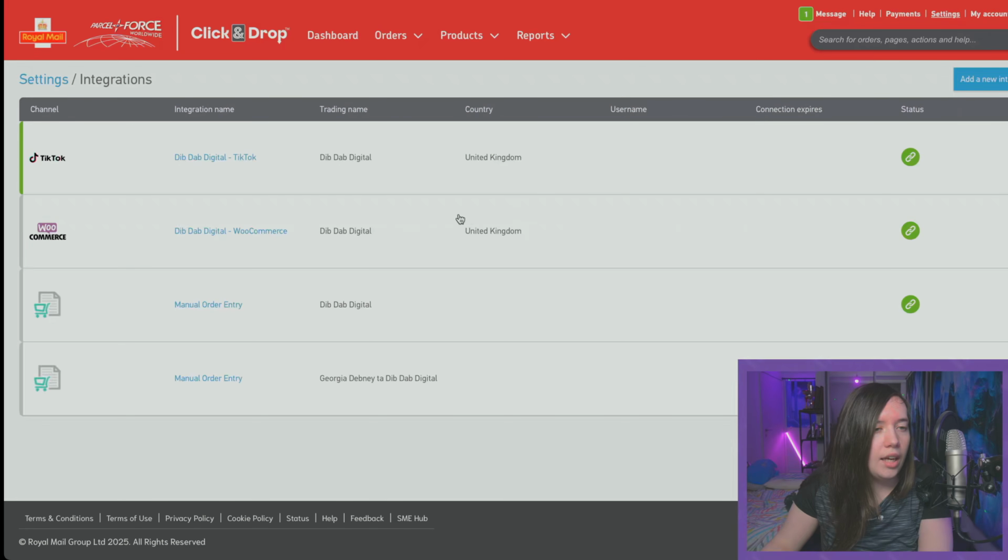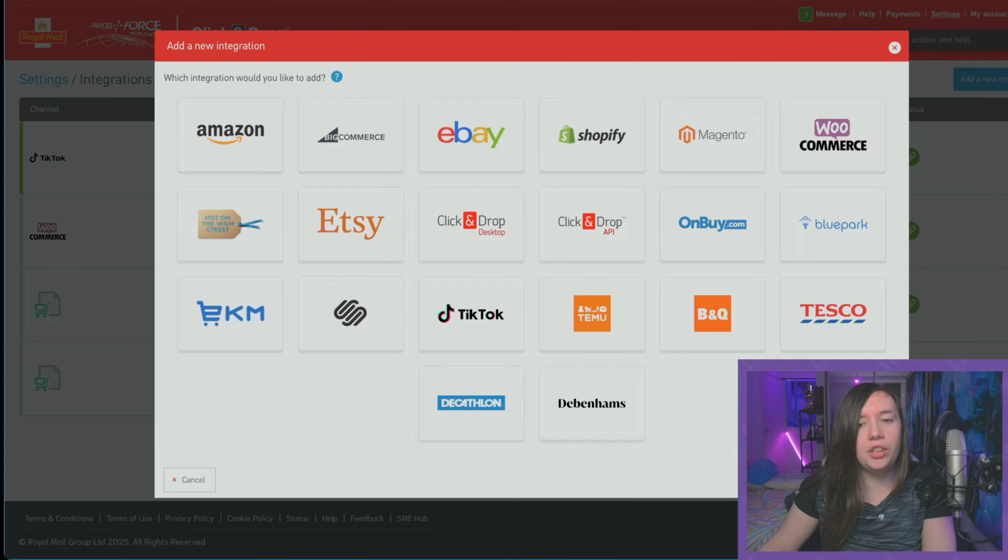So we go, and then I have my WooCommerce store. I also set up a TikTok shop separately. And then everyone by default has the options to manually enter orders if you have like someone who gave you cash in hand, but they want it like sent to you from a warehouse or something. I'll just go into add new integration, and these are all of the services that you can set it up to create shipping labels for.